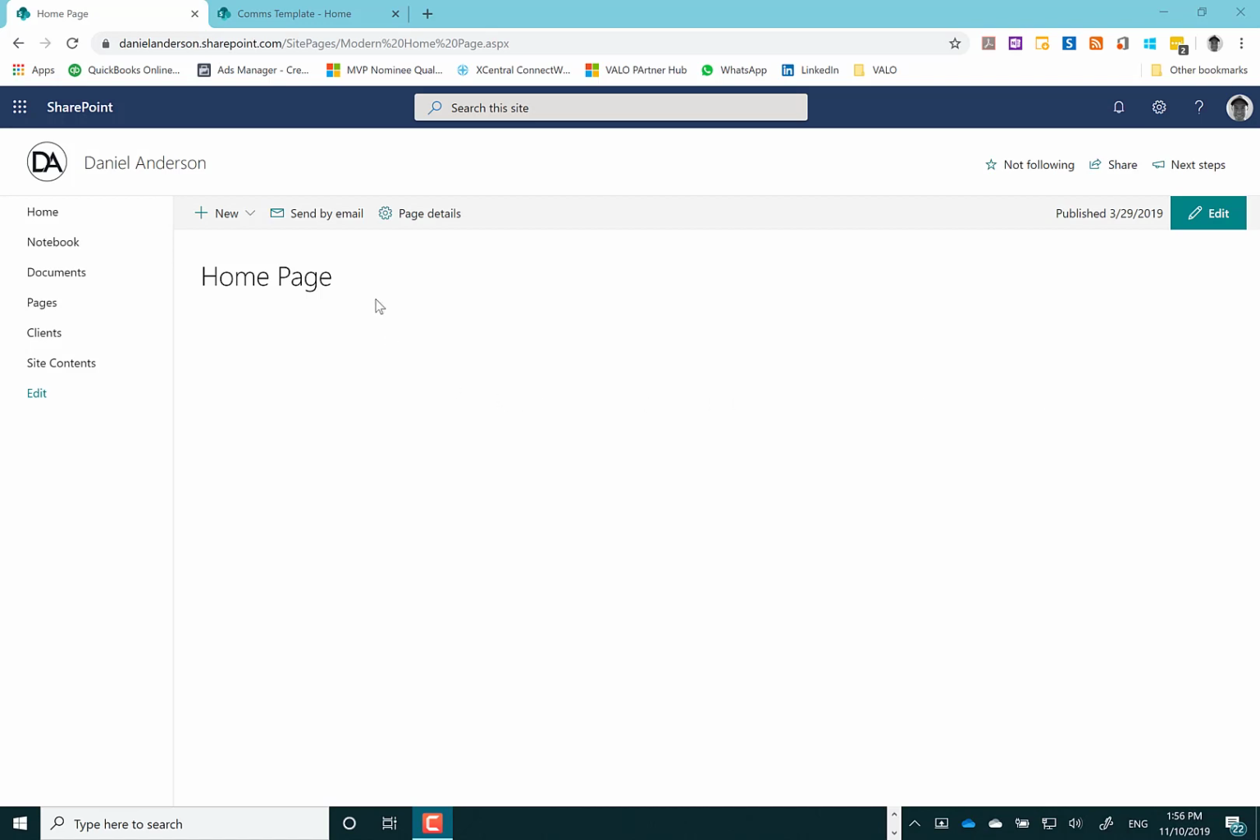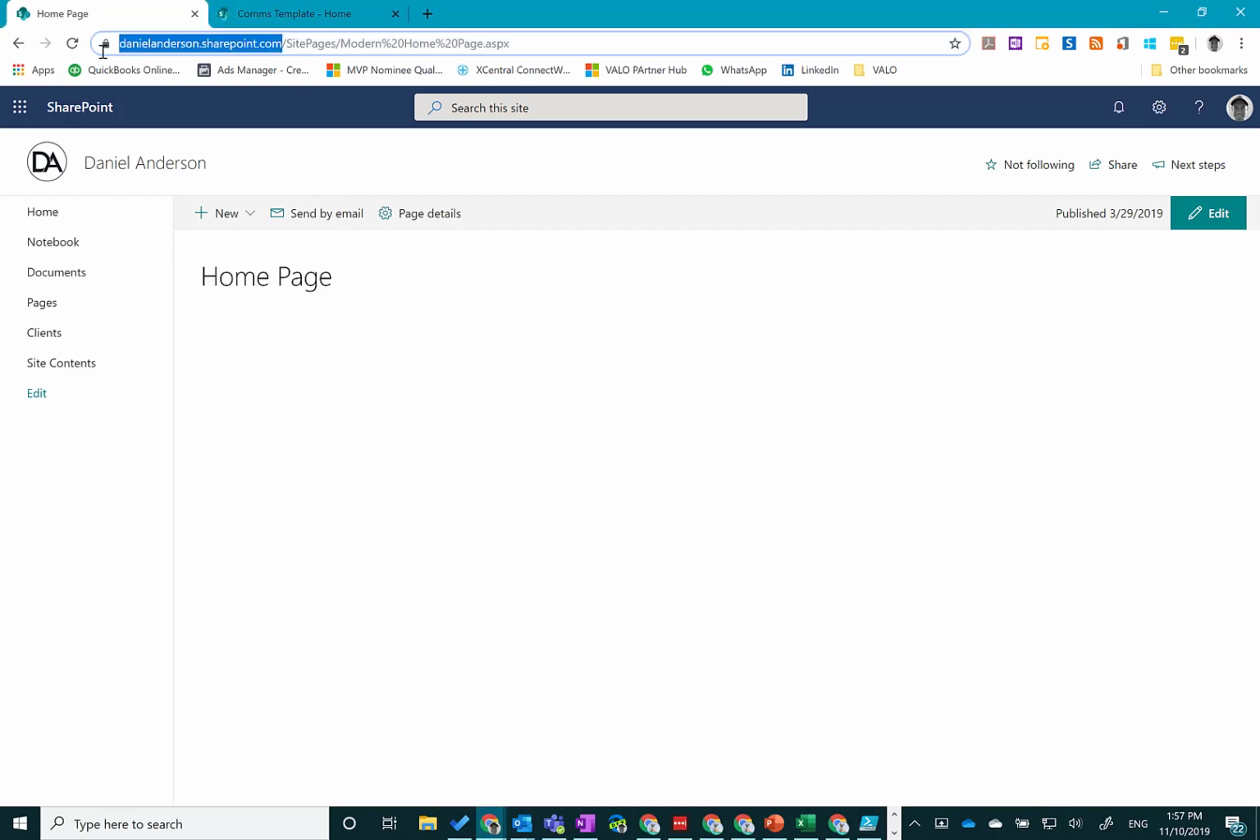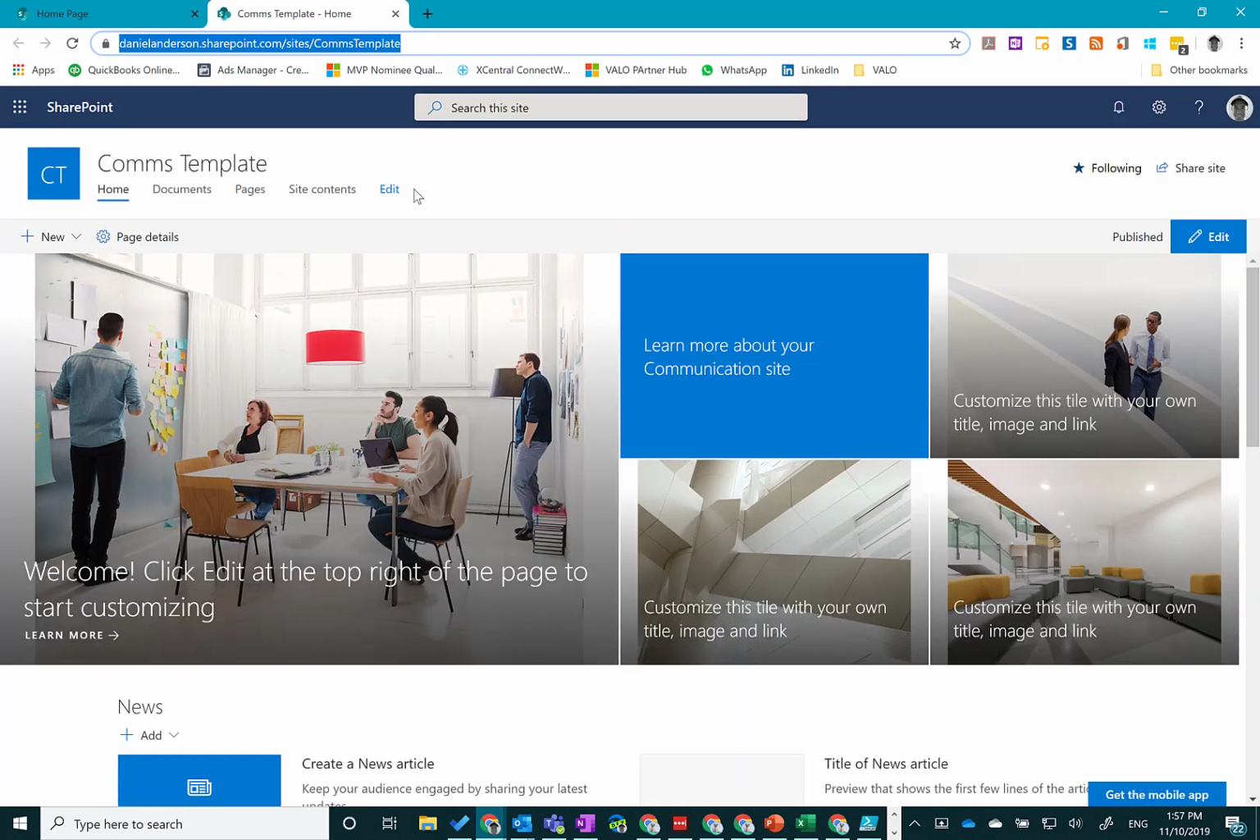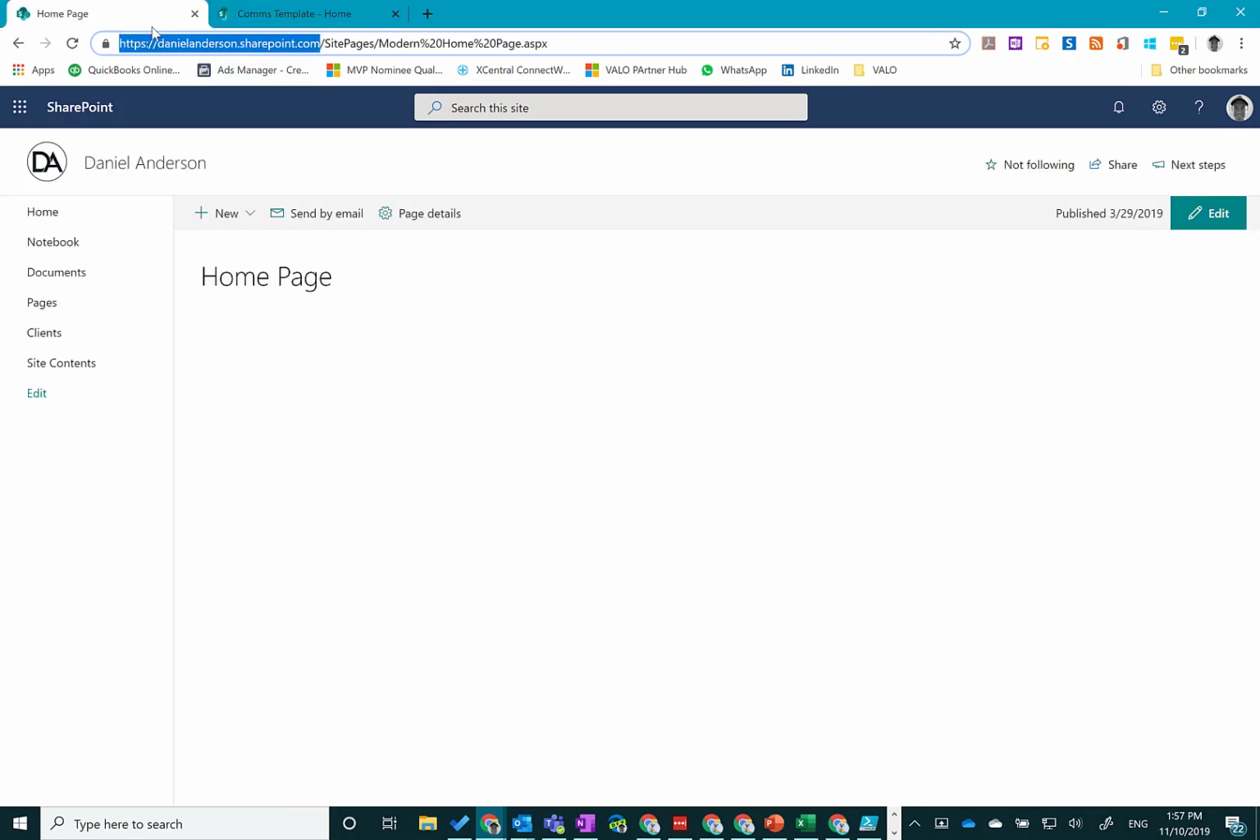So in my tenant, I've got my stock standard home site collection still in existence. Now, I'm going to swap that out with a brand new comms site that I've just provisioned. I've just provisioned a brand new blank vanilla communication site, and I'm going to use the Invoke-SPOSiteSwap PowerShell commandlet to replace my default site collection with this new communication site template.